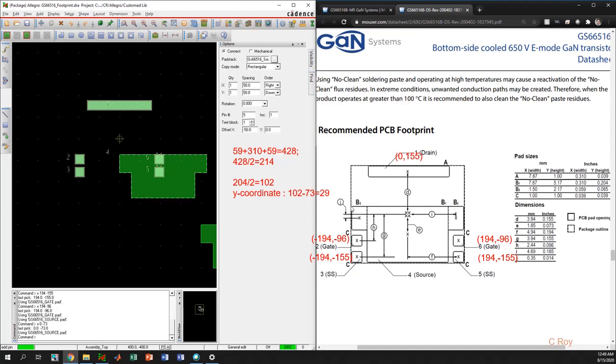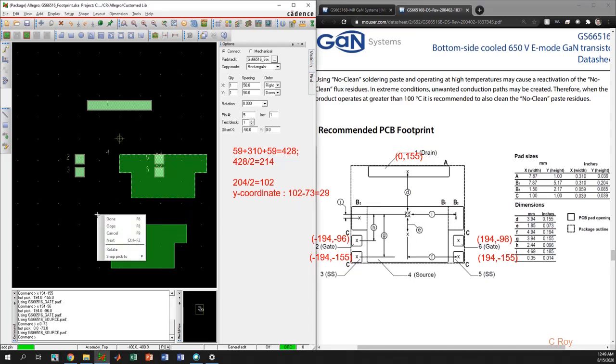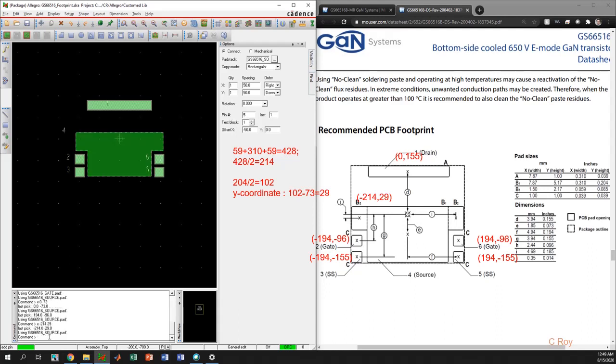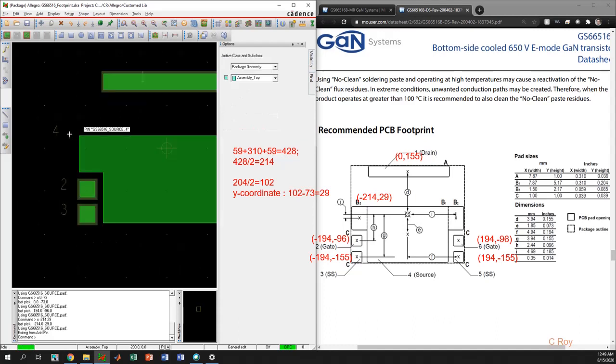So now let's right click here and select, oops, so it will be unplaced, and we can put the coordinate again. So the coordinate will be, x will be minus 214, y coordinate will be positive 29. Now it's in the right place. Okay, so right click and it's done. Okay, so we have placed all the pads.